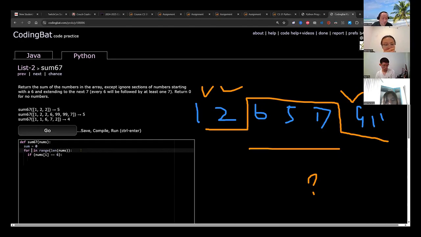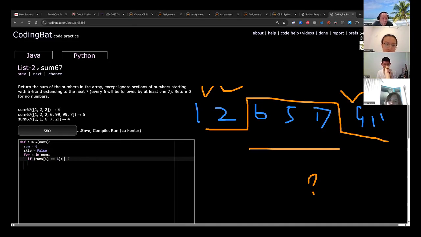Number two, you don't need an index, you just need a number n, and you go through every element from there. Because you want to skip, you would have a variable called skip. Initially it won't skip. So if the number is 6, then you start skipping, so you say skip equals true.